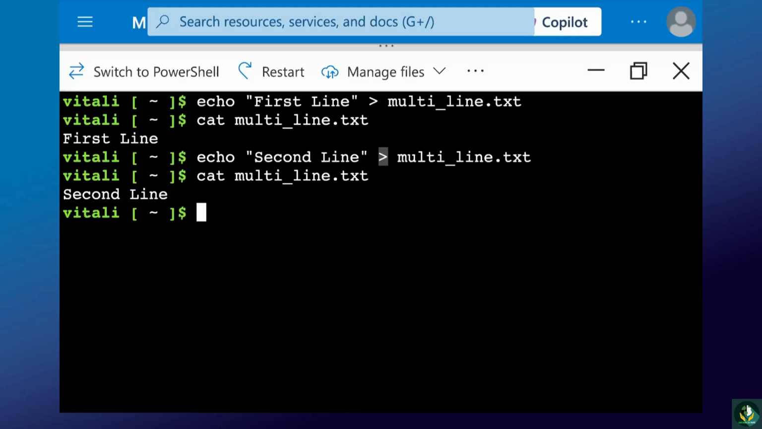using this single redirect operator will overwrite the existing content in the target file. And by the way, this redirection is often used to output or save command errors to a file. So if we want to save an error to a file, we could use this redirection.